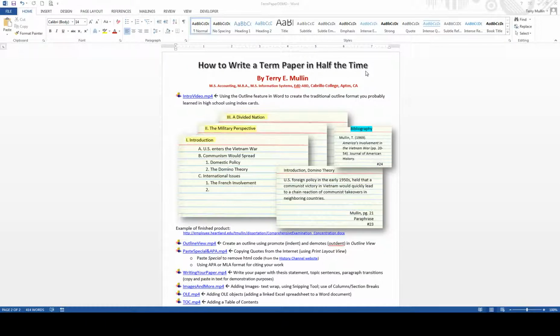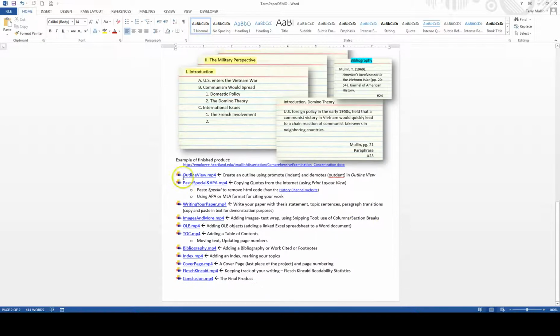So as you go through, you can look at each one of these sections. They're all short videos. We have the intro that you'll be listening to right now. Then we will have other videos such as how to use an outline, how to use the paste special and use the APA MLA formatting for citing your papers. Then how easy it is then to write your paper, to be able to enhance it by using images, and more by using the snipping tool to go get images.